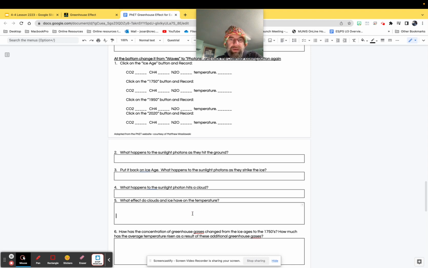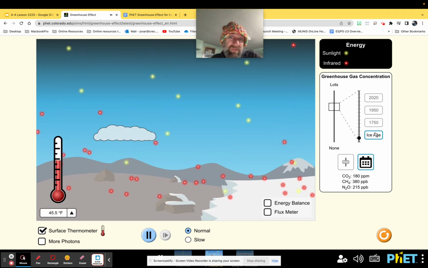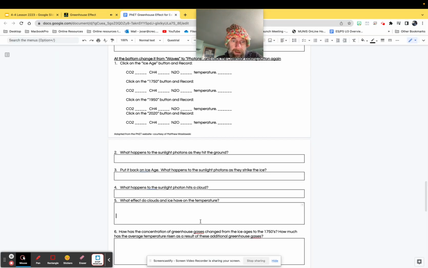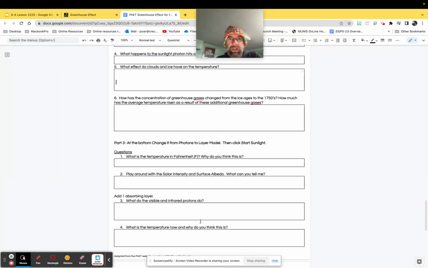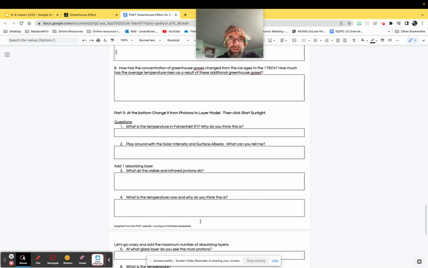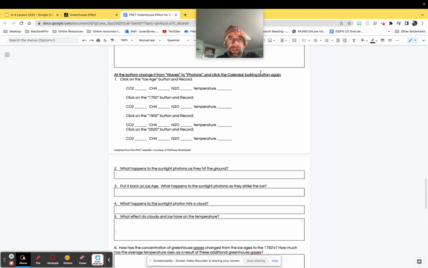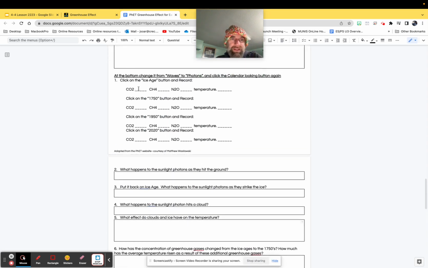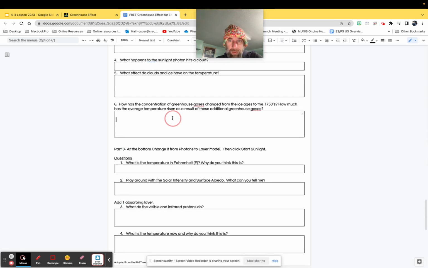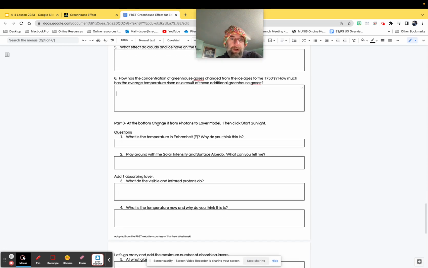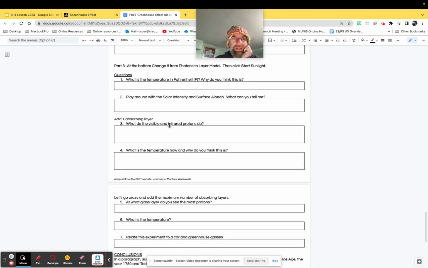What effect do clouds and ice have on the temperature? Ooh, well, here's a hint for you. What's the age? I think you can figure out the temperature. How has the concentration of greenhouse gases changed from the ice ages to the 1750s? How has the average temperature risen as a result of these additional greenhouse gases? Look here: have the greenhouse gases from the ice age down to today increased or decreased? And has the temperature increased or decreased? Yep, that would be a good one to look up right here. Now, part 3. Yep, I think we'll do that in a separate video.